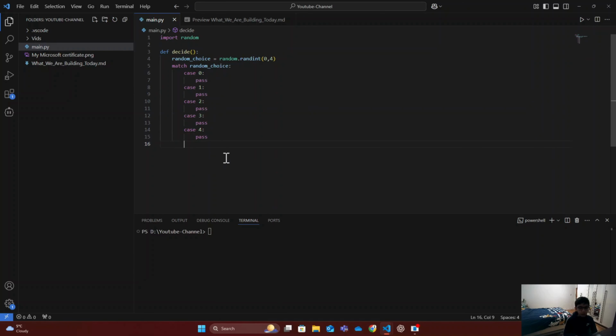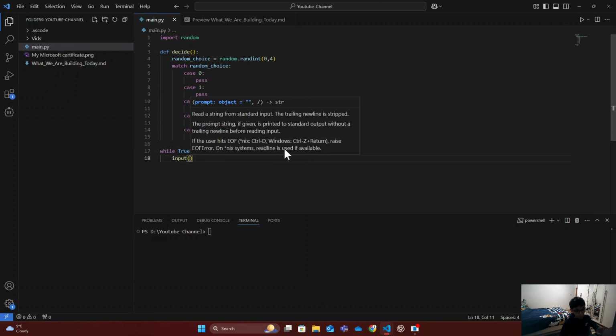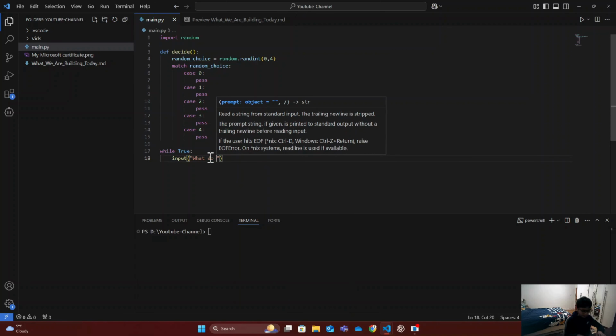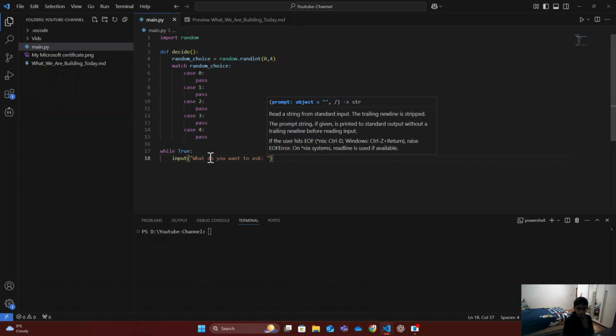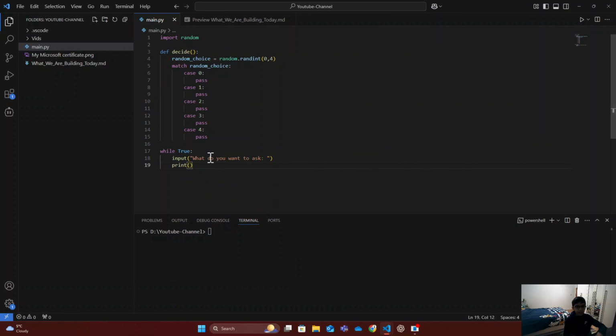And now I'm going to first quickly build our structure, the while true. And I'm just going to say input, but remember I'm not actually putting this input into a variable. I just want this for the user to hit some random button. So input, what do you want to ask? And then I'm just going to print decide. So this entire structure is actually pretty simple.